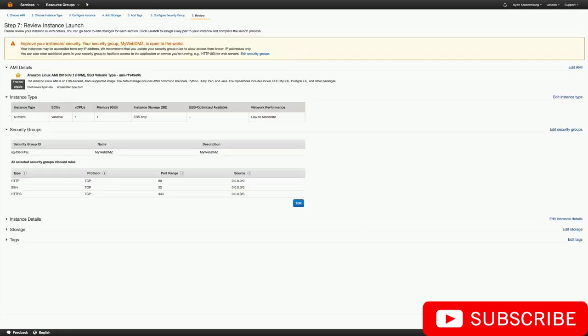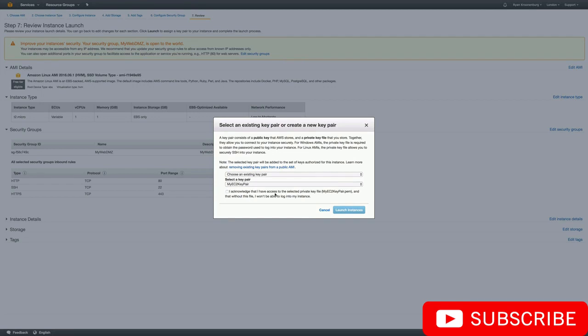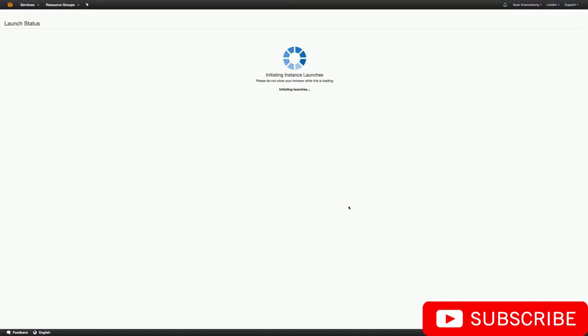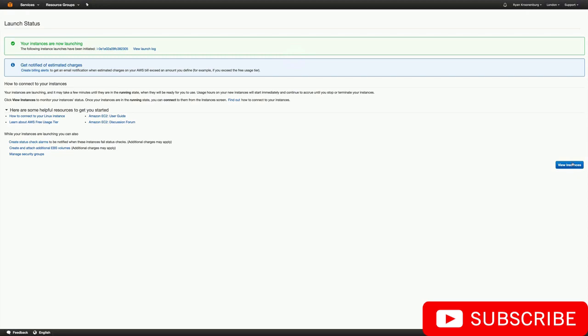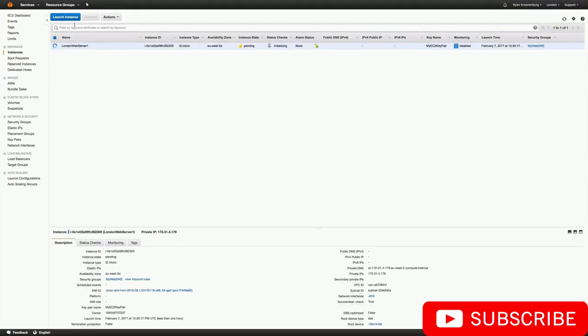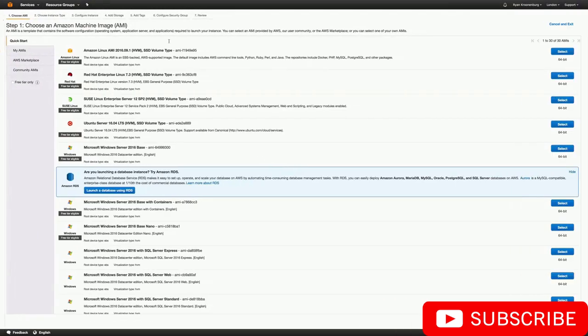Go ahead and hit review and launch, and launch this EC2 instance and use your existing key pair if you've got one. So go ahead and launch those instances. We're going to do it all over again, but we're going to create London Web Server 2. So I'm going to launch my instance.